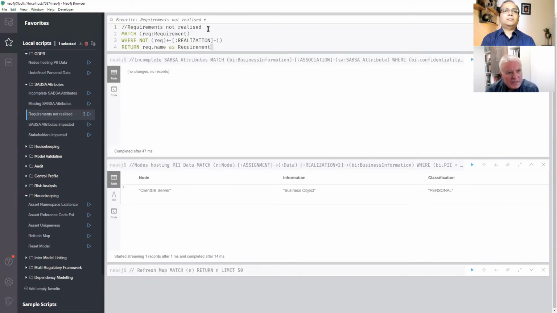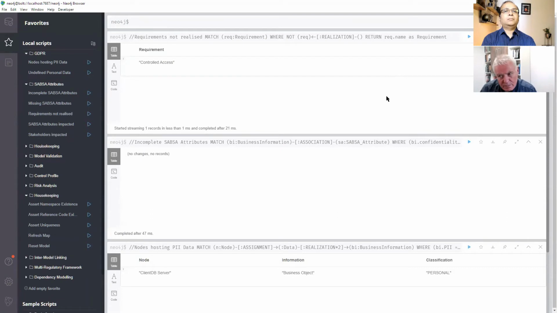Are our requirements not met? Requirements not realized. You remember that meta model where I showed control objectives implemented by requirements? Those requirements have got to be realized by something in your real world architecture. So this is simply saying, find me all the requirements in our model where the requirement is not realized to anything. There's nothing in our core elements that's realizing an implementation of that control requirement. We had maybe 2 or 3 requirements in our model, but one of them, the controlled access, wasn't attached to anything. Not in the diagram, but not in the underlying model either.